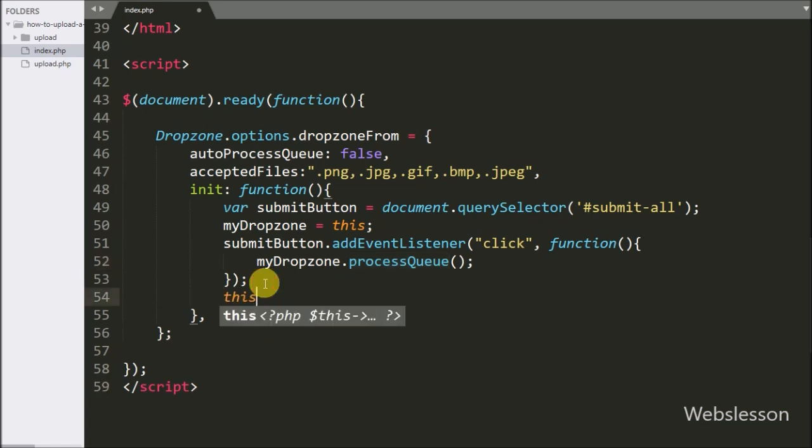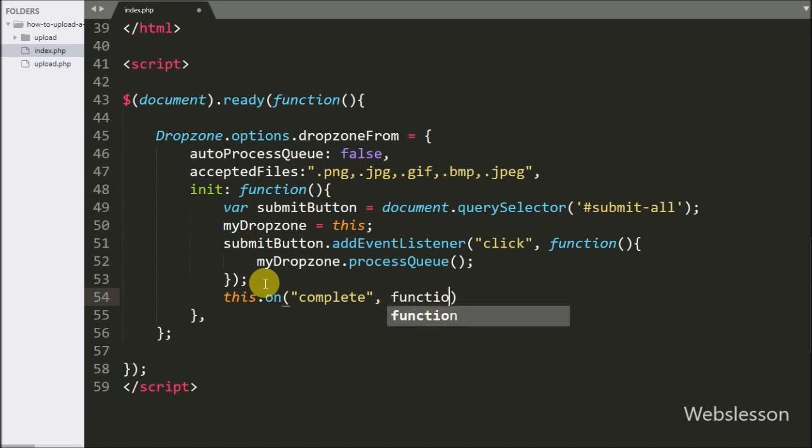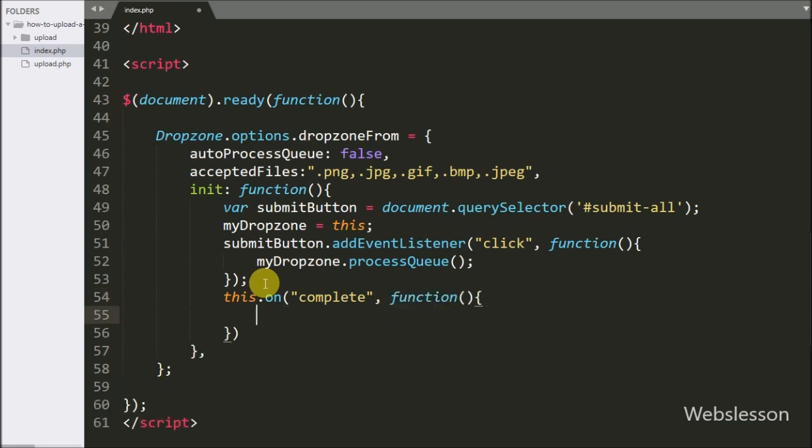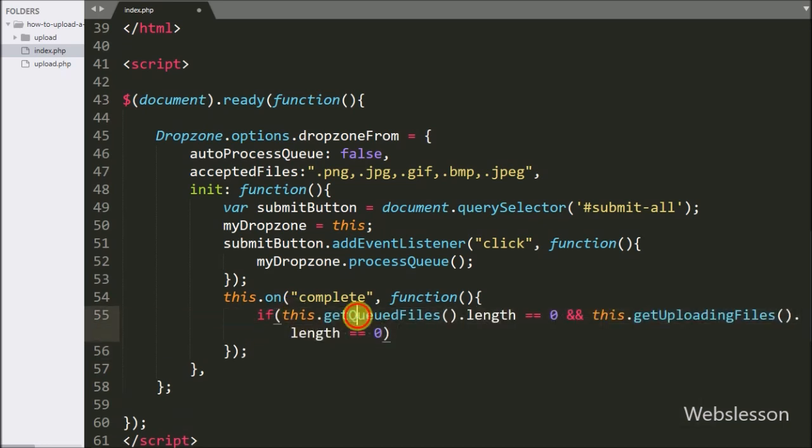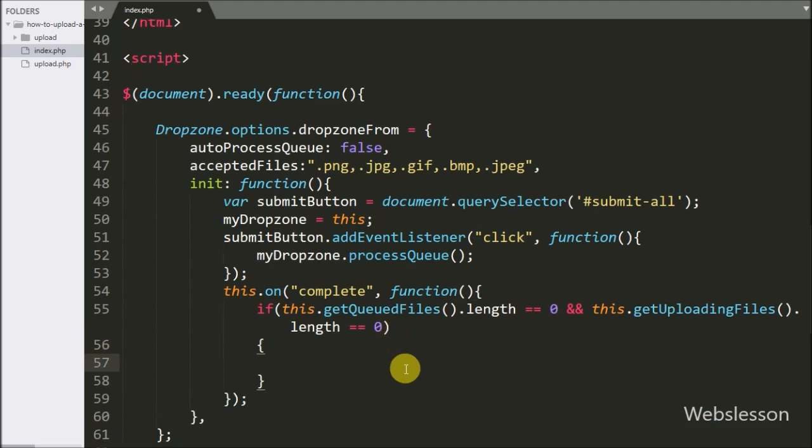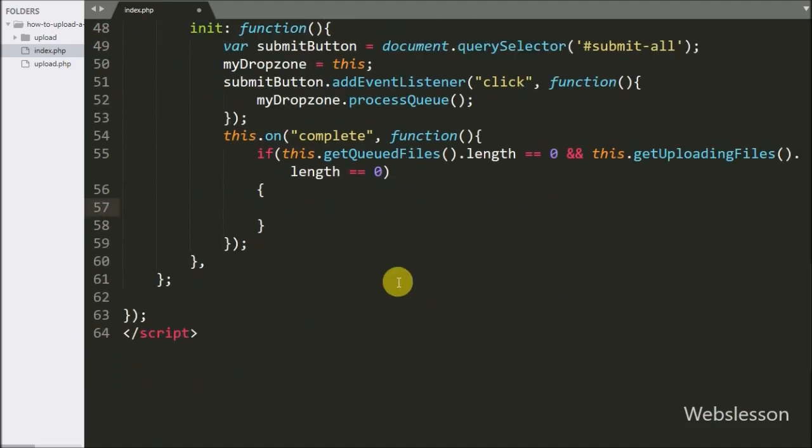After this we write the selector.on method, and under this we write complete event with function. This block of code will execute when image uploads are complete. Under this block we write if statement, and under condition we write this.getQueuedFiles method .length equal to 0 and this.getUploadingFiles method .length equal to 0. This condition will execute the if block if all files have been uploaded into upload folder.